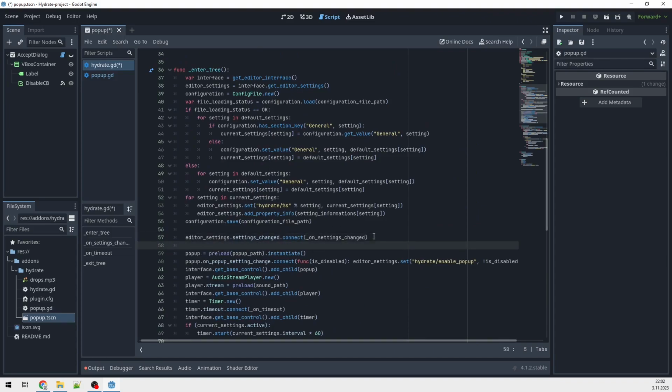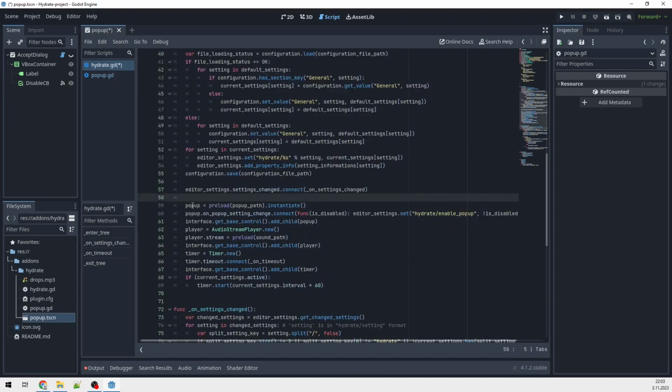So after we connected the signal, we are going to instantiate our pop-up scene. We are going to preload the pop-up path and instantiate it. And we are going to connect the on pop-up setting change signal of our pop-up scene. Let's remember what that was.